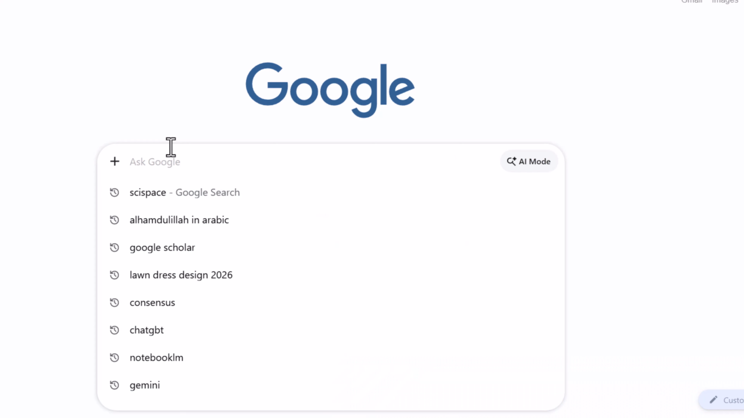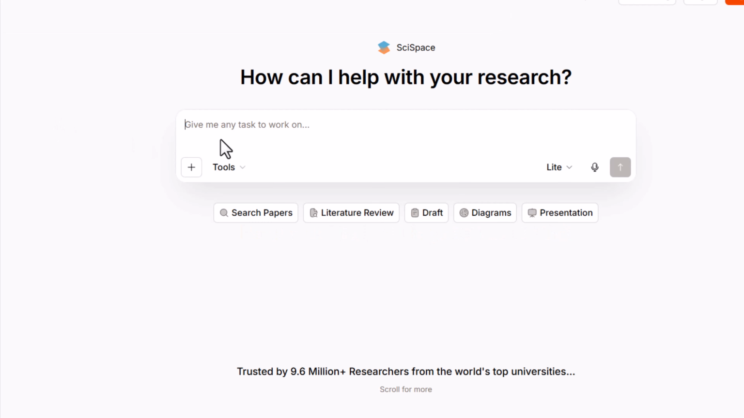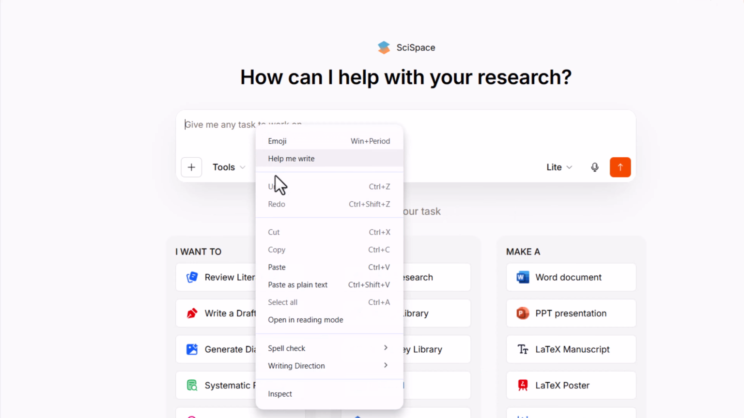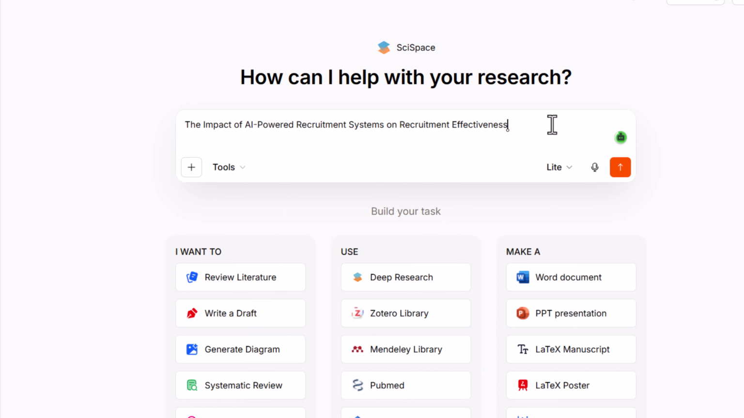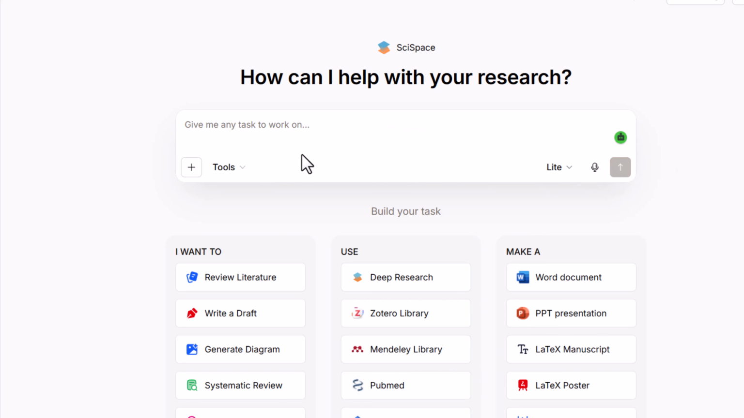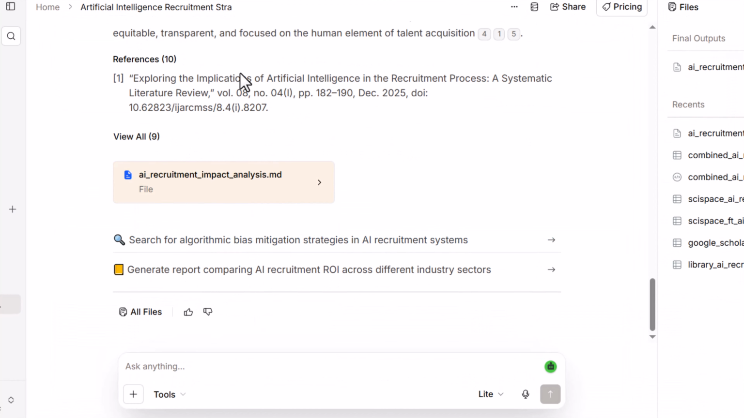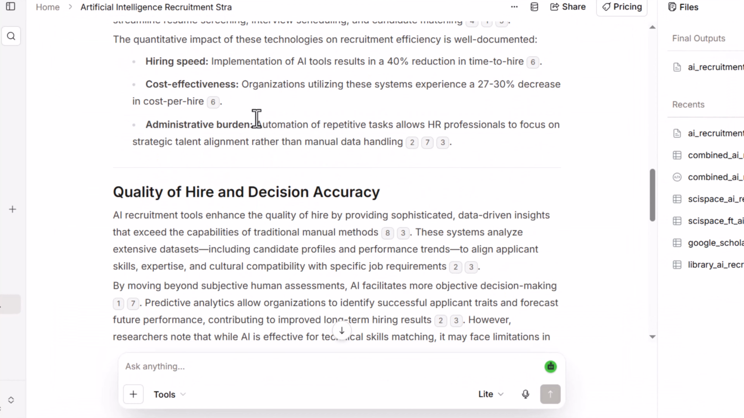Go to SciSpace and sign in. This AI-powered platform helps you search, analyze, and understand research papers much faster. Type your research topic into SciSpace. For example, the impact of AI-powered recruitment systems on recruitment effectiveness. SciSpace instantly finds recent and relevant research papers.